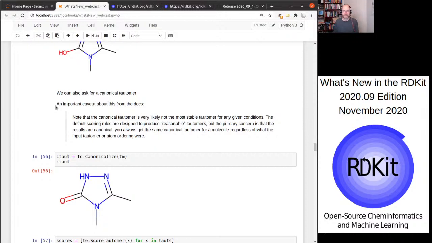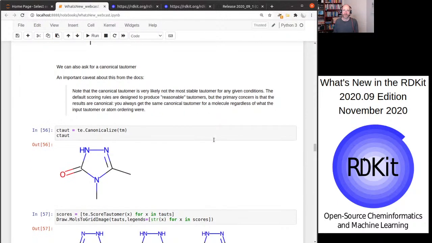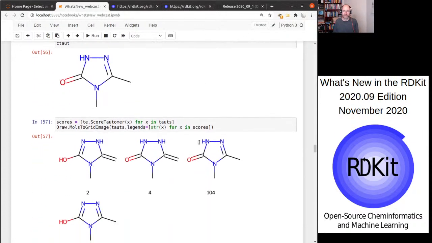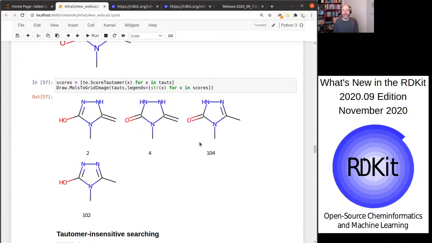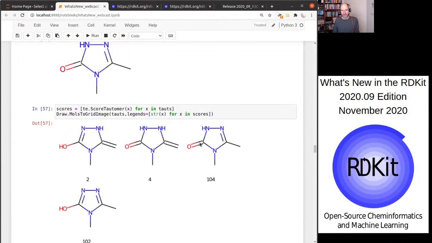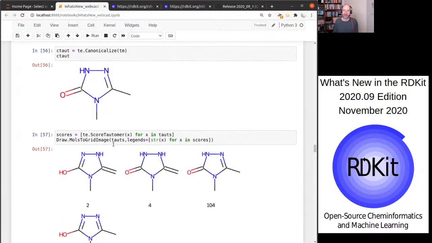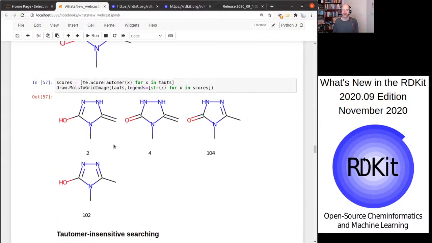That's not a bug, right? We're not trying to produce the most stable tautomer. We're just trying to produce something that's canonical, and it'd be nice if it also looked okay. So the way we do canonicalization is we score the tautomers, and that scoring function is available from Python. So here I loop over the tautomers and I score each one, and I've now shown the 4 tautomers with their scores. And you can see the highest scoring one, the one over here, is the one we got as the canonical tautomer. Okay, so that's that.